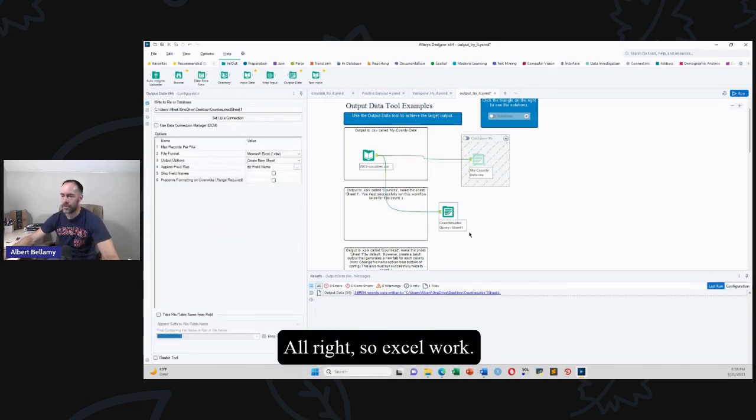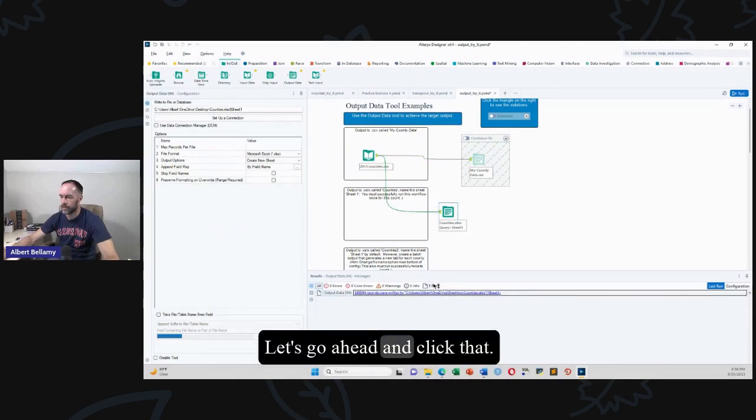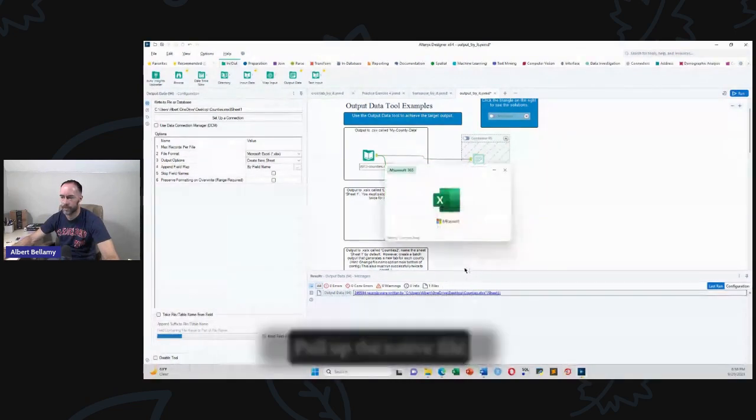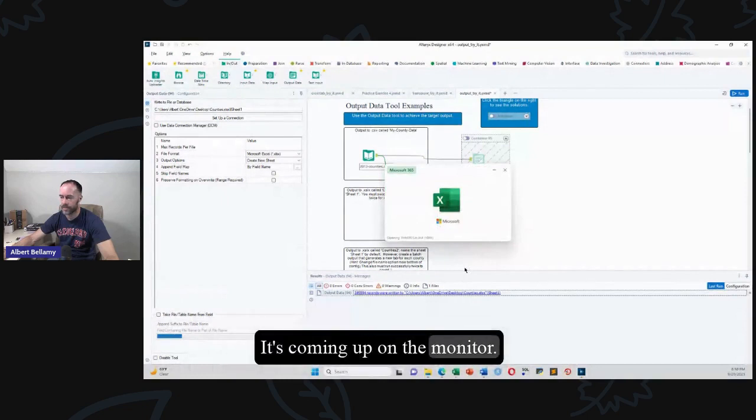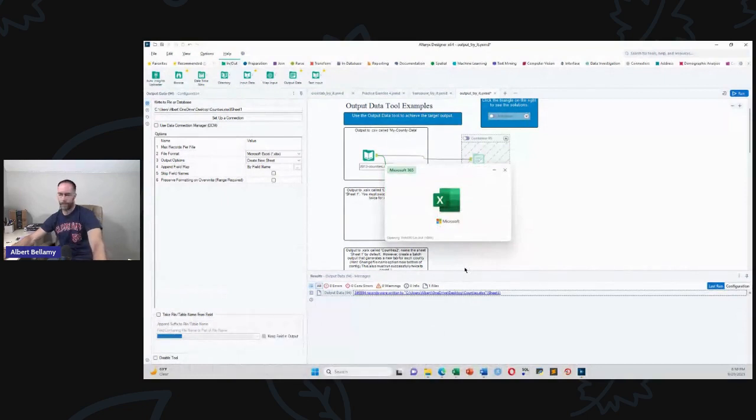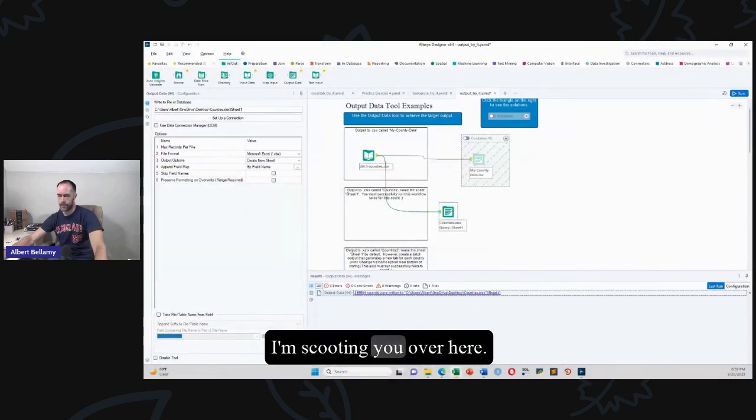All right. So Excel workbook, sheet one, it wrote it. Let's go ahead and click that. Pull up the native file application. Oh, look at that. It's coming up on the monitor. That's neat. Eventually. All right, I'm scooting you over here. I'll bring you up in a second. But it does it. Okay.